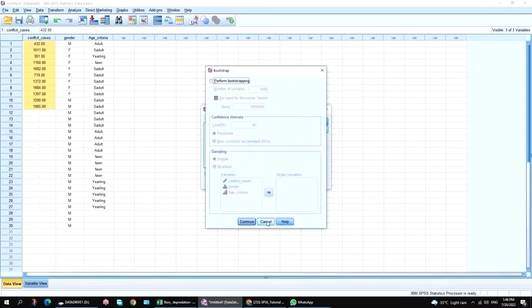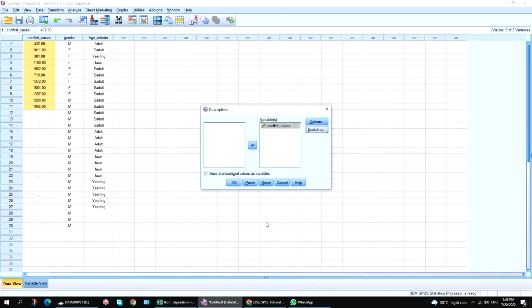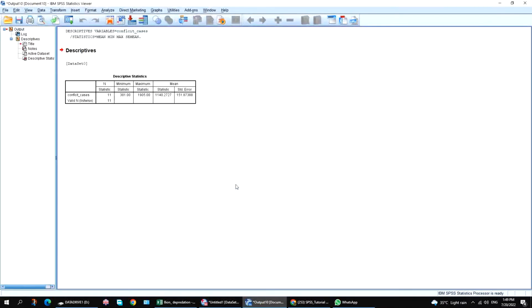Bootstrap, I'll not go for this. This is the option for a longer data set where this bootstrap will randomize your given values to the next format. I'll click OK. Yes, this is the descriptive analysis.